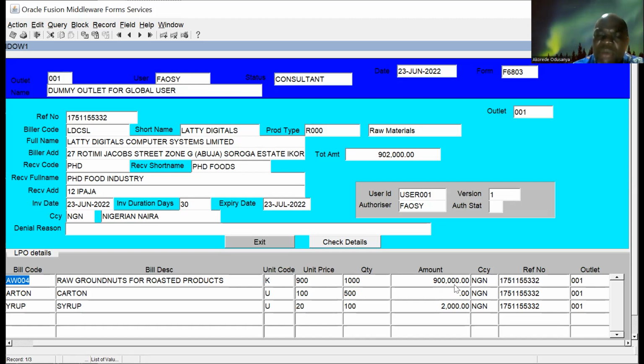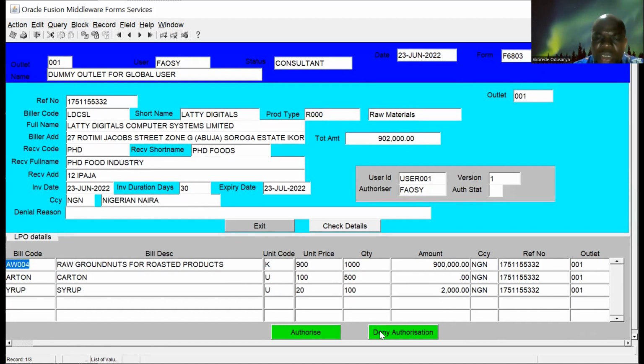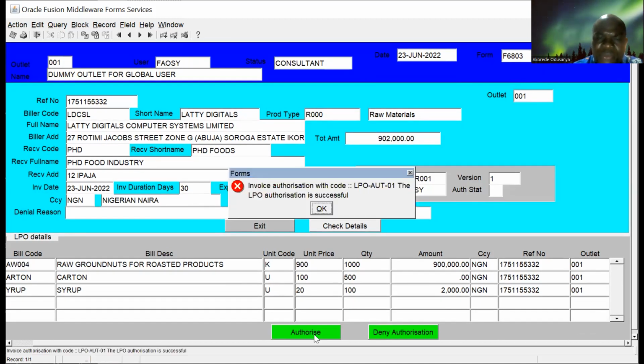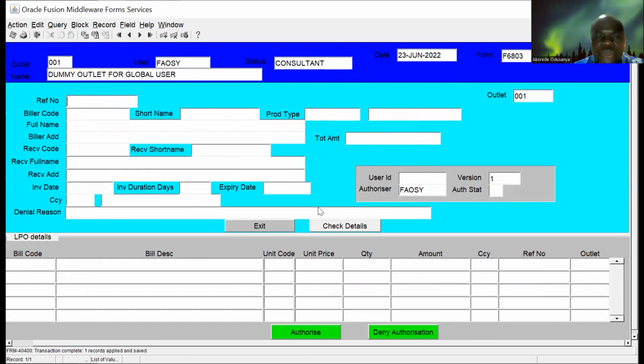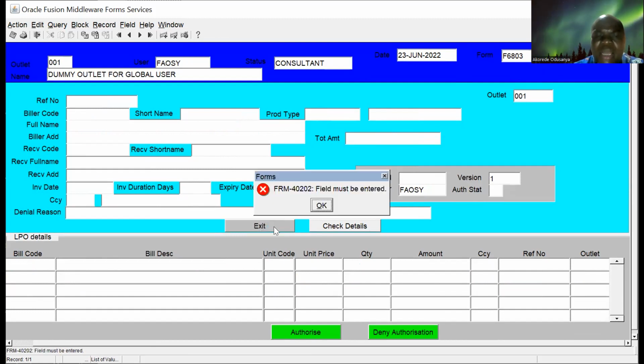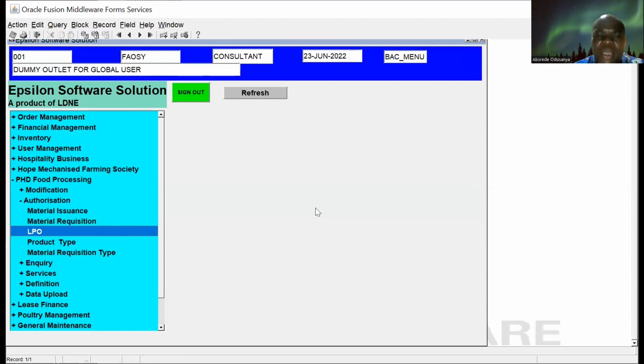The system has realized that we have 900,000 for the first item, I mean, 0 for the first item and 2,000 for the second item. So the total amount is now 2,000. So here, we're going to get approval done. Once we say authorize, authorization is successful, it was completed. So that means this LPO can now be issued to the supplier.